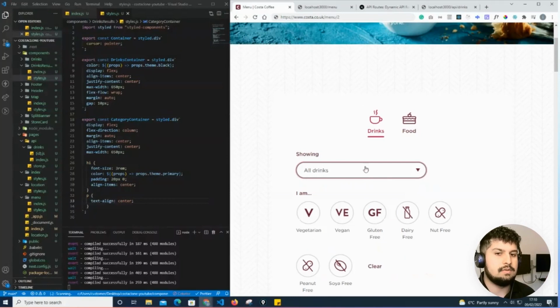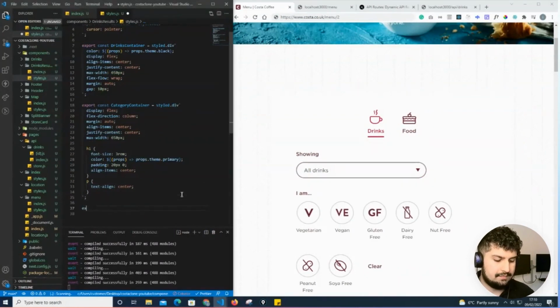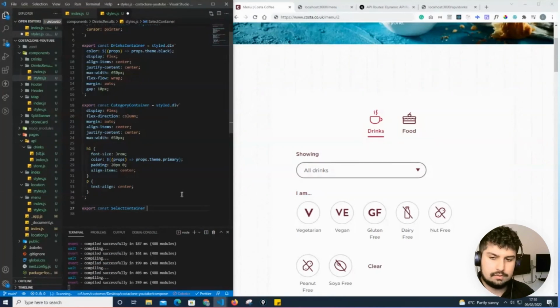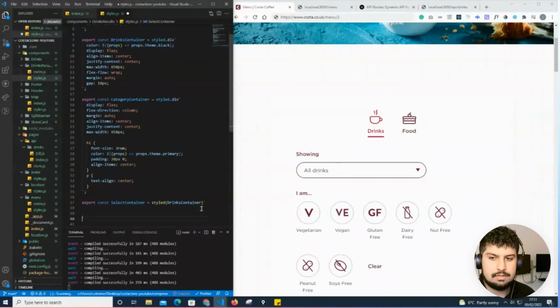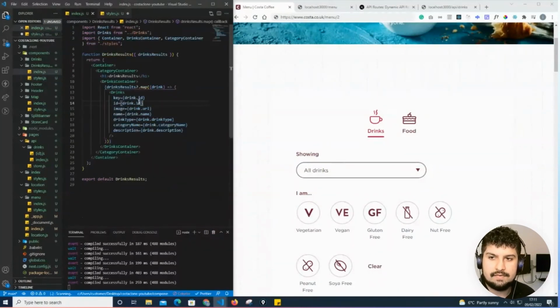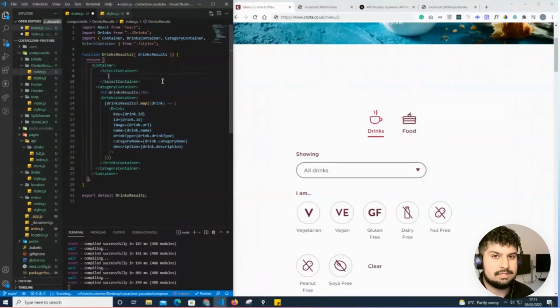So now what we're going to do is build this drop down select bar. If I create a new div, so export const select container, which is equal to styled, and we're just going to copy the drinks container styling like so, and then we will add to that. So if I now import this into my index file, and just above the category container, I am now going to add the select container.